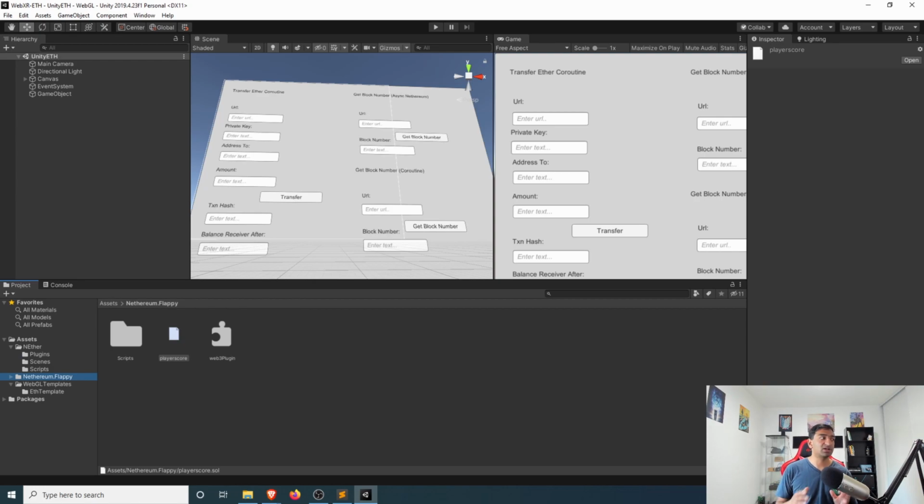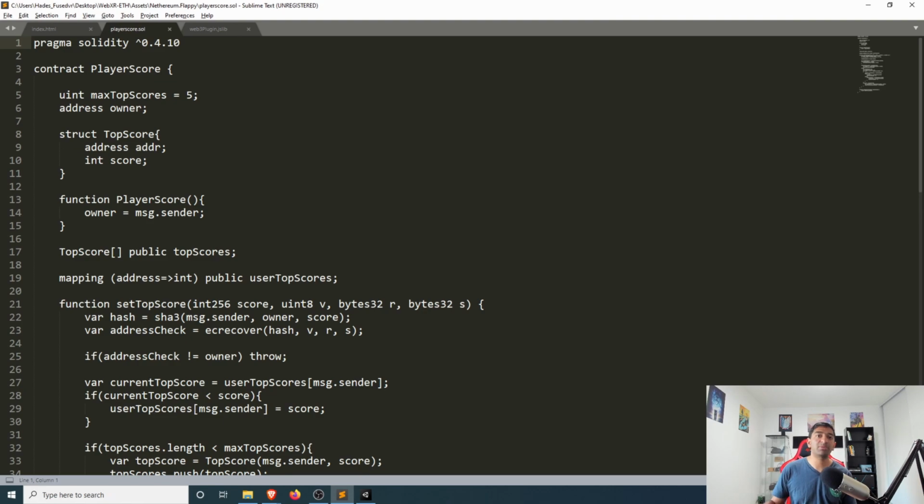As I mentioned again, there's the Flappy Bird implementation. And one thing to note about the Flappy Bird code is that in their example, they were actually integrated with a smart contract.